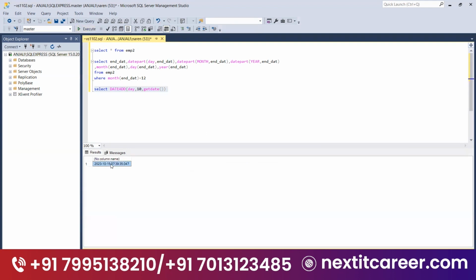See, from today, if you're adding the 10 days, it's going to show the 15th date. And the same thing, if you want to add a month, say 10 months, after 10 months, what will be the result? You are going to see by this.